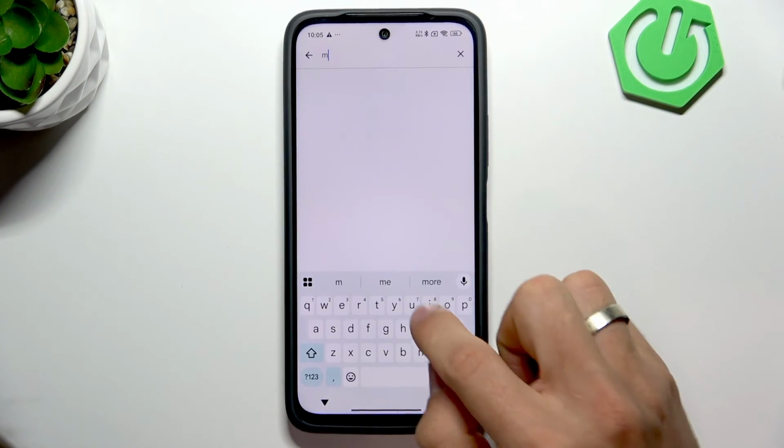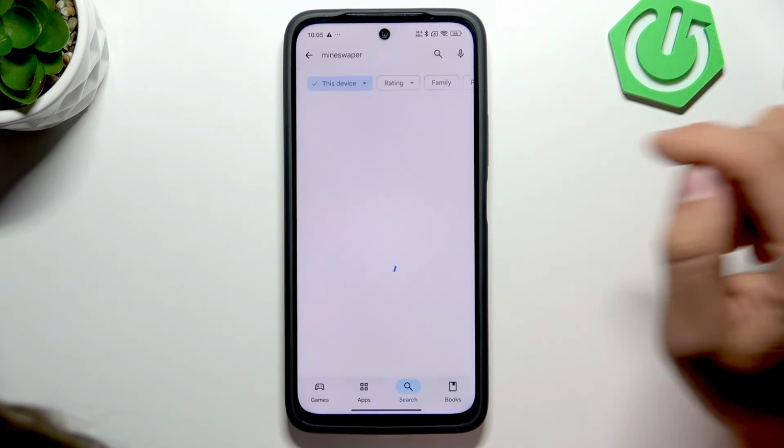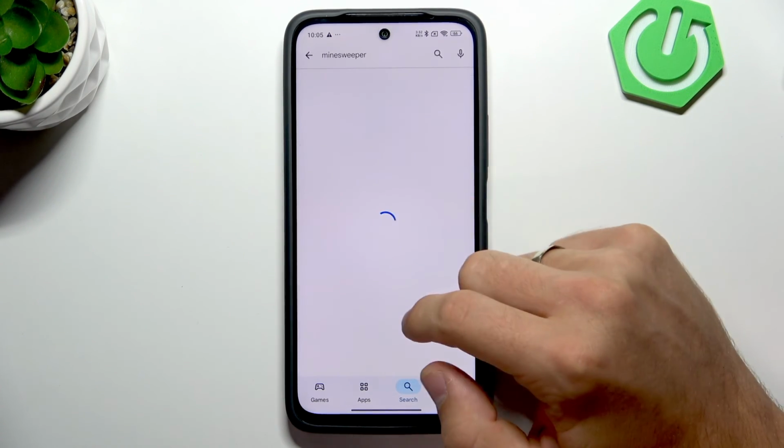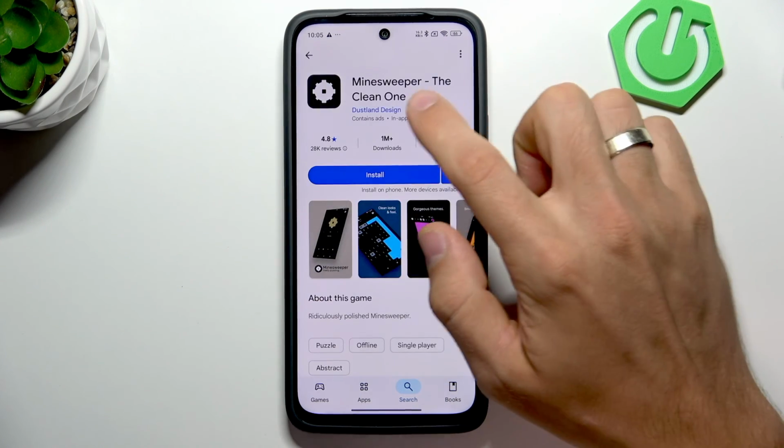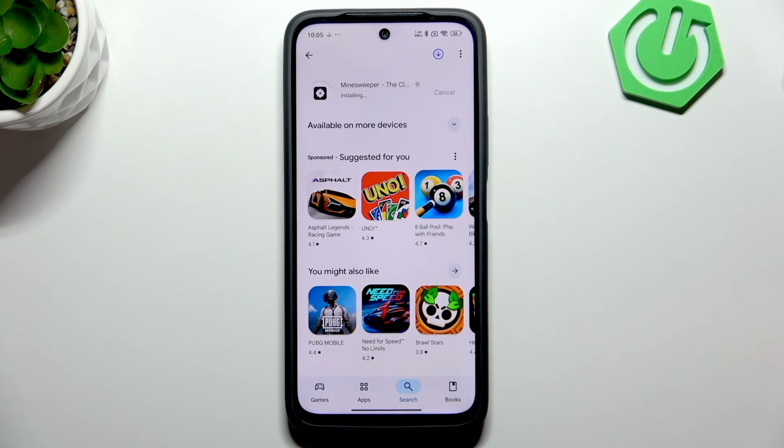So, Minesweeper. Okay, Minesweeper. I want to install this app again. Just click install, and as you can see, in my case it works.